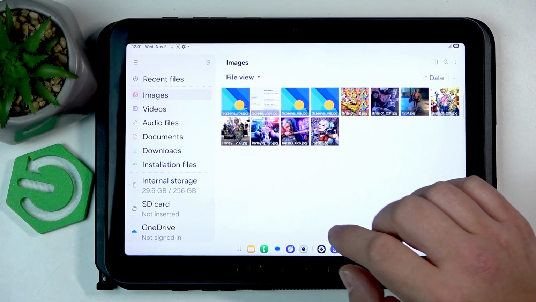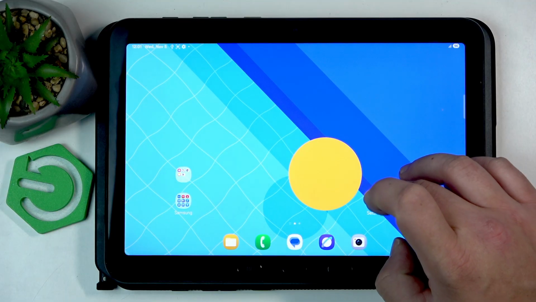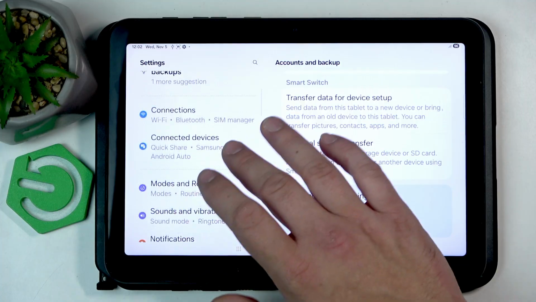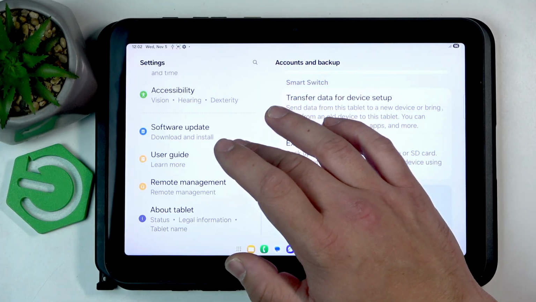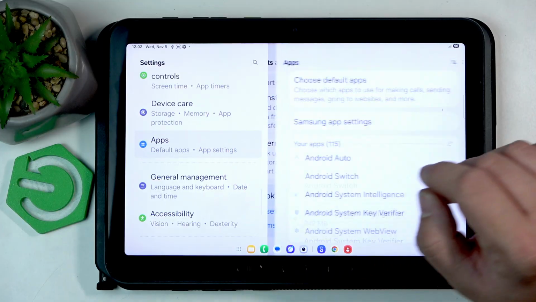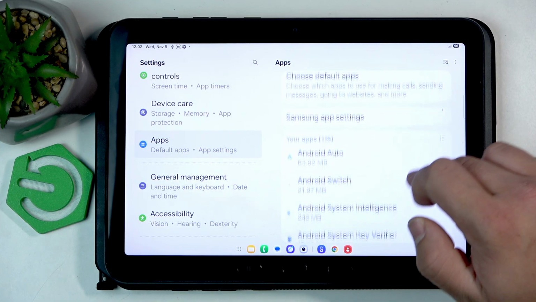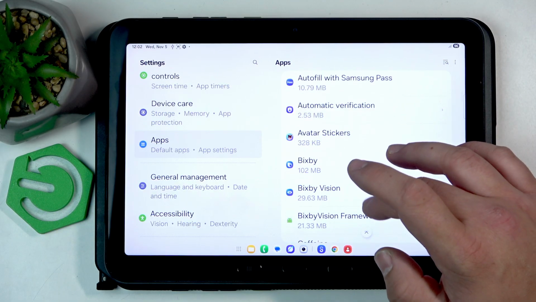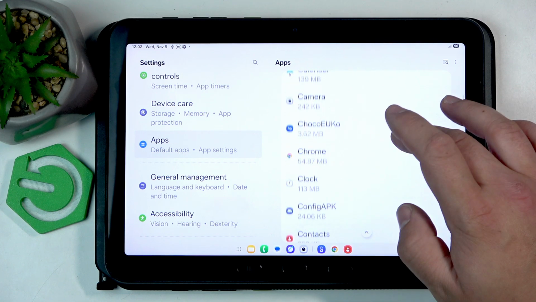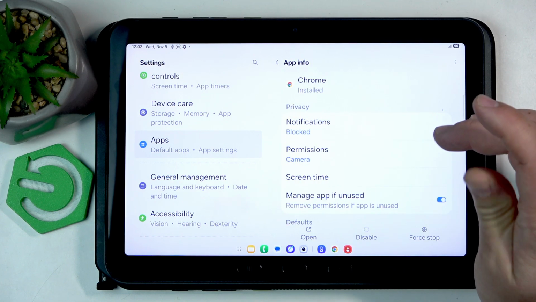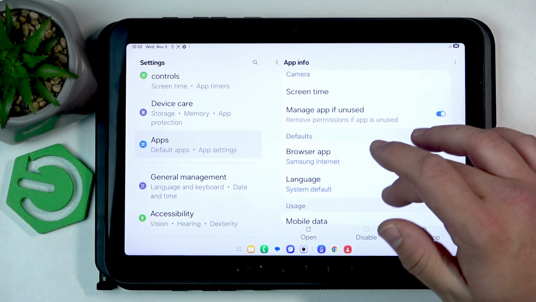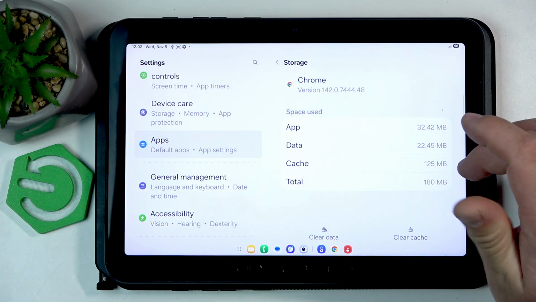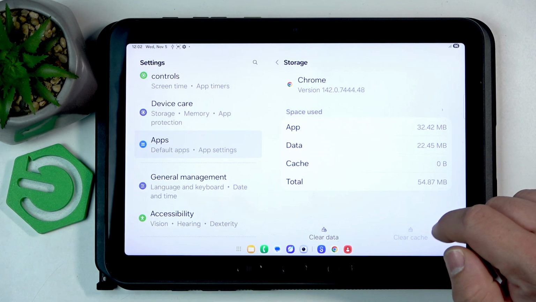To wipe cache on your device, first let's go to Settings and find Apps. Enter it, and now select one app you would like to wipe cache from, for example Chrome. Enter Storage and select Clear Cache.